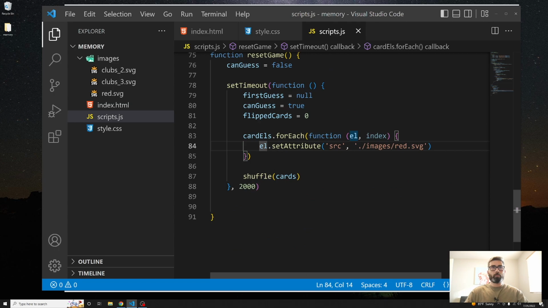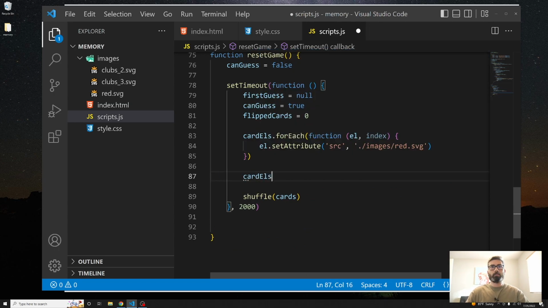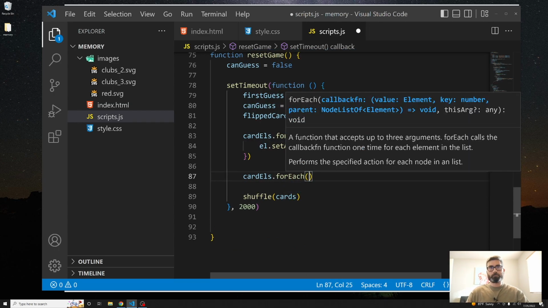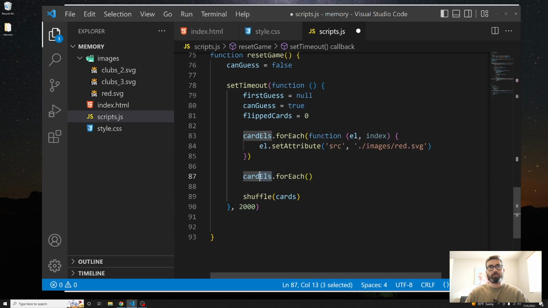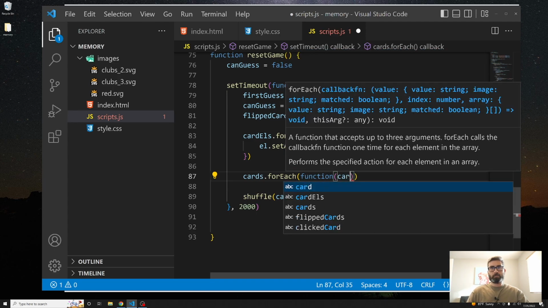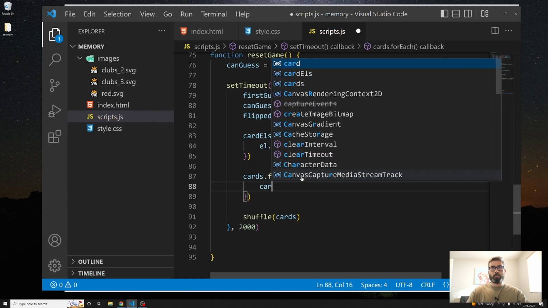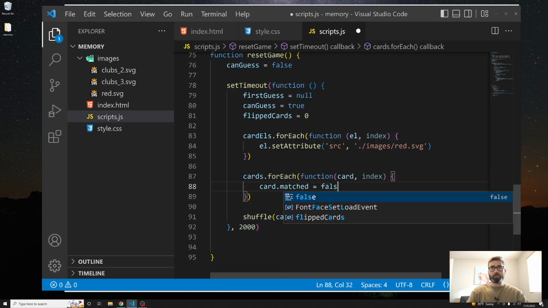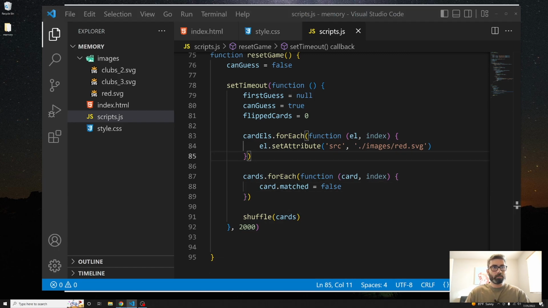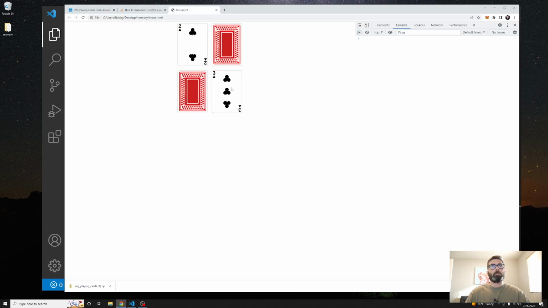Let's go down here. And let's just go cardEls again. forEach. Sorry, we're not doing the elements. We're just doing the card objects. So cards.forEach function. And that gives us the individual card and its index position. And we just want to go card.matched is equal to false again. Let's see if that fixes it. We'll go back. And they don't match. Wait a second, flip back over. They match, wait 2 seconds. Start the game over. They should be shuffled again. And I can play again.